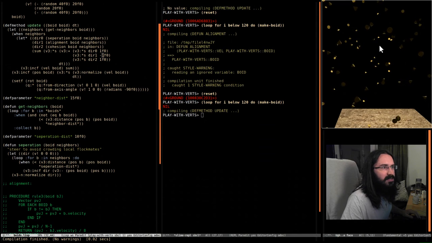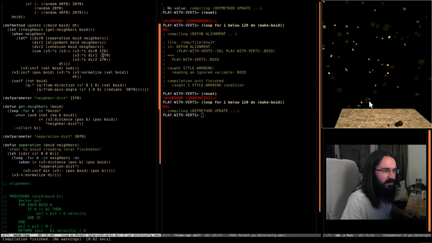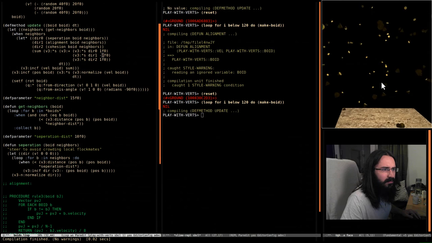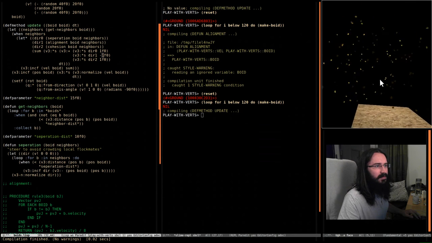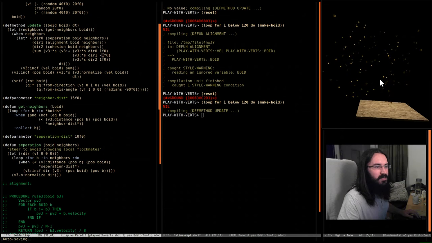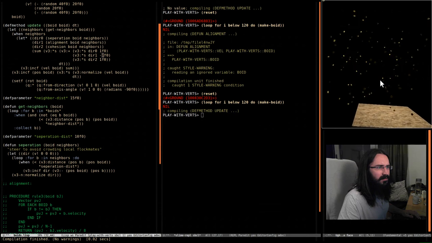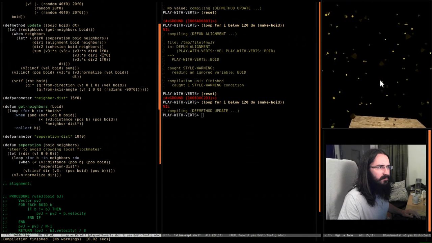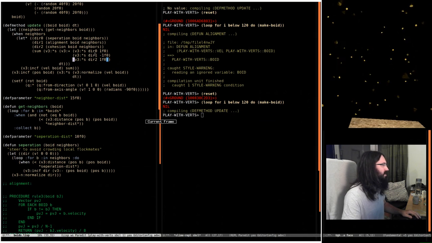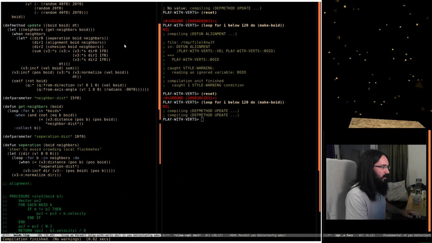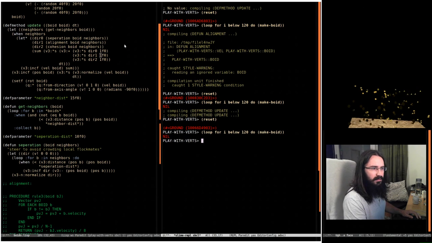Let's see if there's any of them turning around. So this guy is slowly pulling back in. Oh no, it's slowly getting bigger. Maybe it's just messing up slower now. Interesting. Oh no, but yeah, if I've done the alignment backwards, then of course it's going to be exploding.